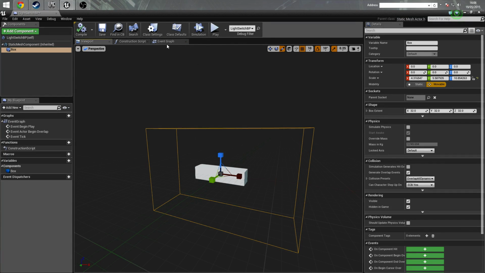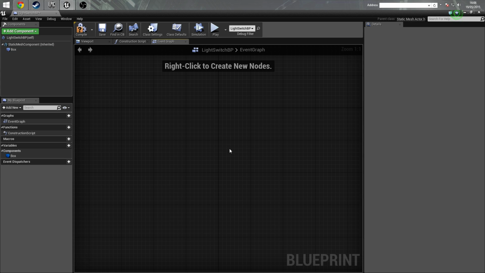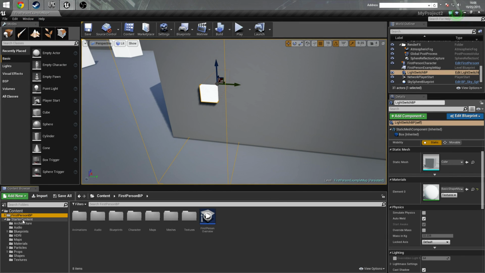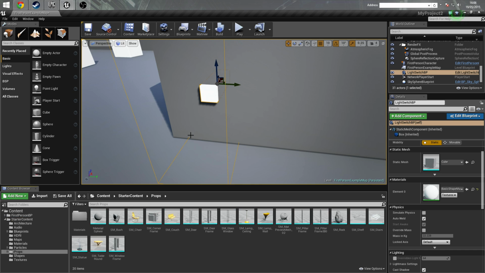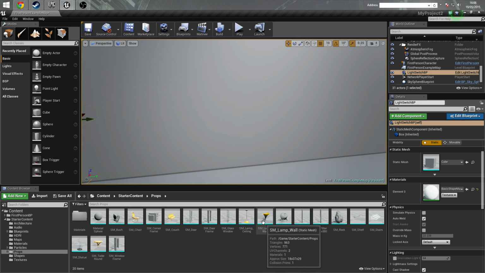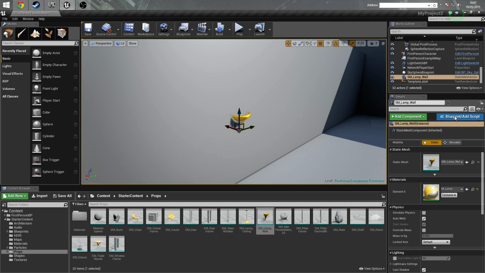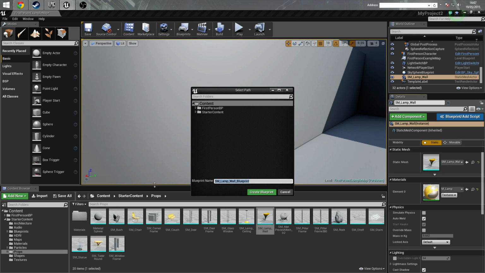And before we set up the event graph in here, we are going to build the second blueprint. So what I'm going to do is go on down to starter content, props, and let's drag out a lamp, ISO lamp, rotate that 180 degrees, and then we can convert this into a blueprint now. And this is going to be called light BP.